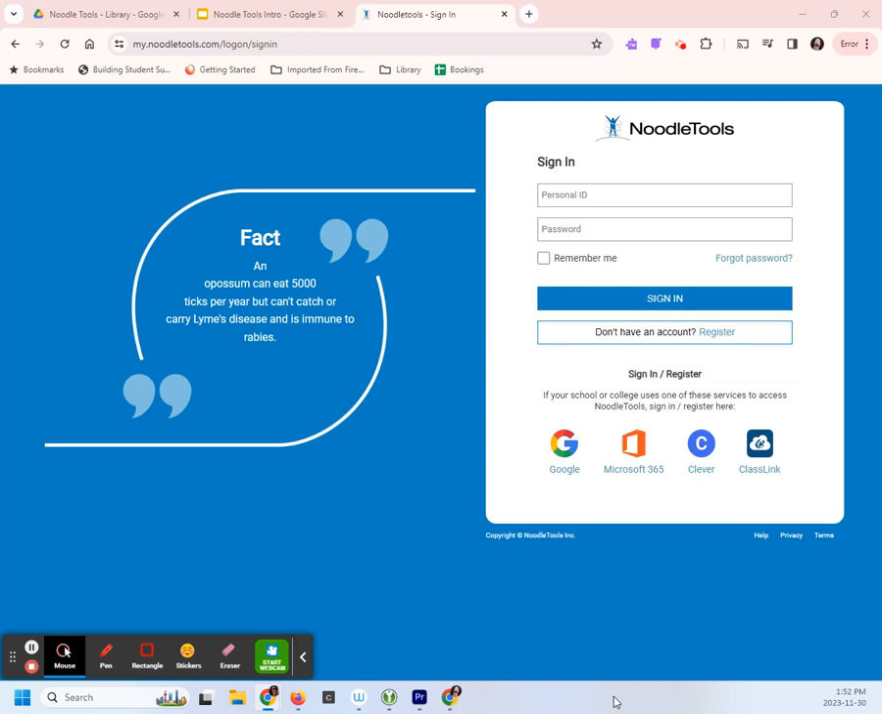Hi, this is Miss Bell, and today I'm going to show you how to log into Noodle Tools. Noodle Tools is a great piece of software that will help you keep track of your citations and also make planning easier for projects.